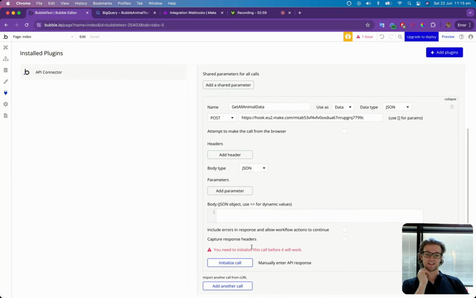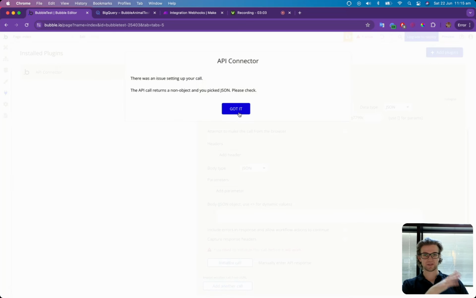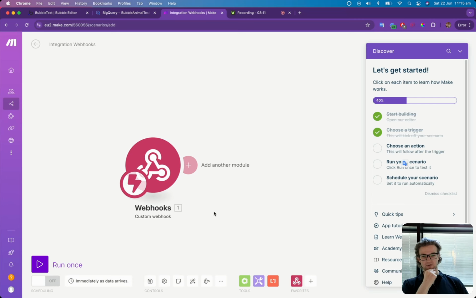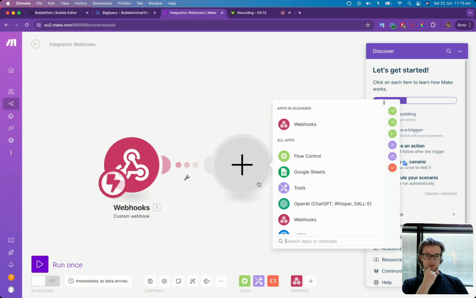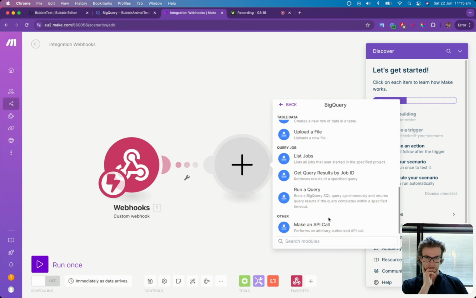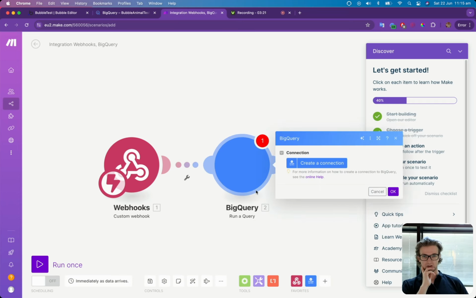Then what we're going to do is initialize the call. So initialize it. You'll see you get an error to begin with. That's fine. Don't worry about that. You'll see here it says successfully determined. So that's fine. That means that it's coming through correctly. So now we're going to add a module, and we are going to type in BigQuery. I'm going to say run a query down at the bottom. I'm going to create a connection.